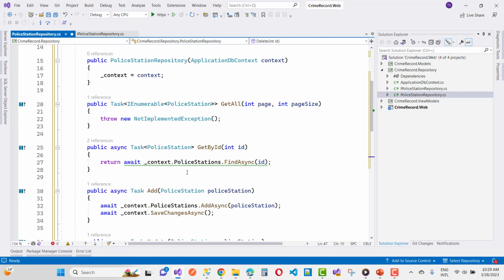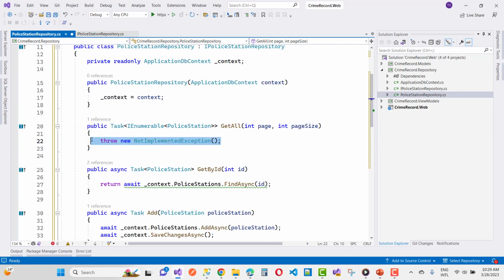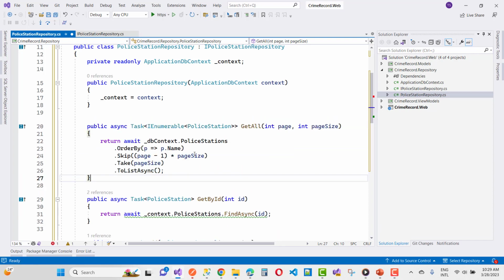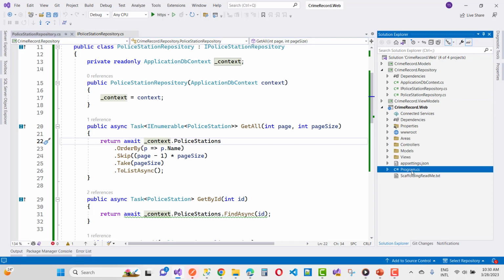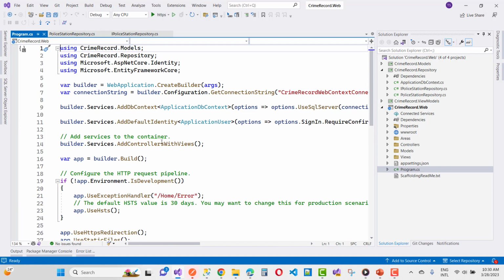Now in the get all method you can see, in the repository section we just have to add an asynchronous task IEnumerable, that is PoliceStation.GetAll. So here we have replaced the db context with context.PoliceStations.OrderBy(p => p.Name).Skip((page - 1) * pageSize).Take(pageSize).ToListAsync. So everything is clear. Now I'm going to add this repository in the Program.cs file just after controllers with views.